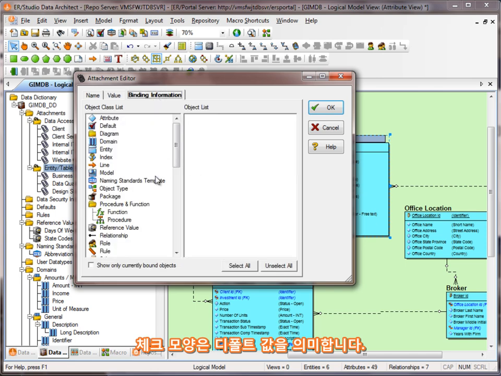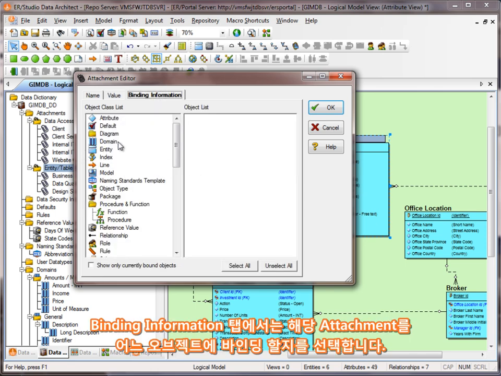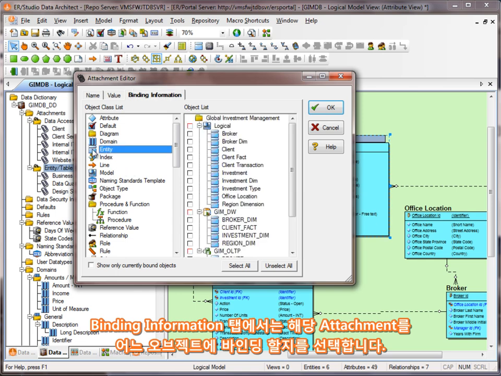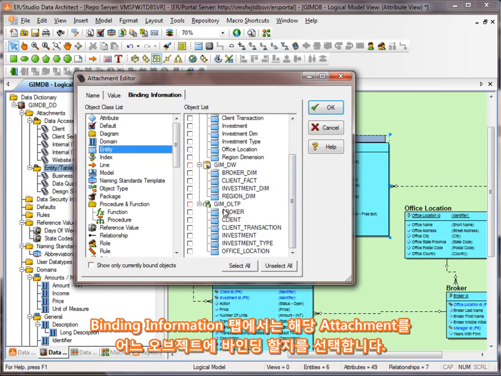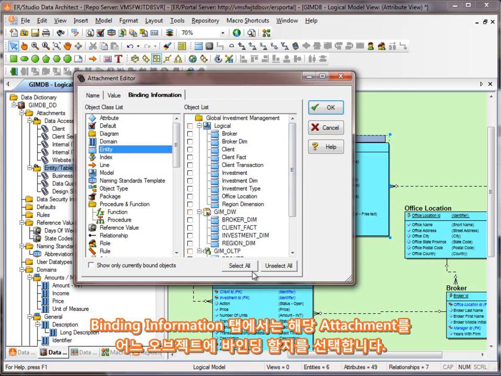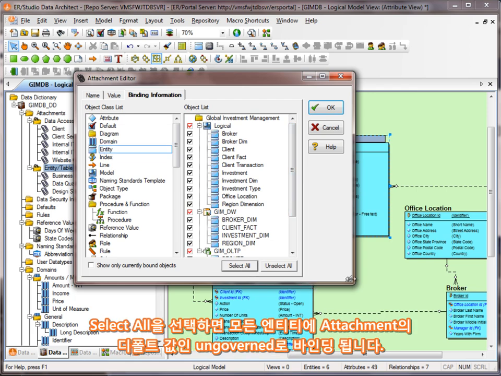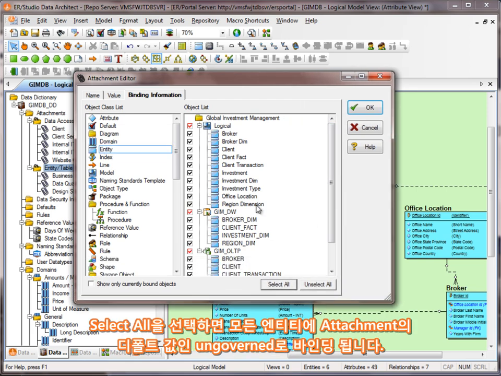Under the binding information is where we can actually decide where to put this piece of information. So if I want to assign it to all of our entities or tables, I can click that, and then you'll see here we have the logical model list of objects, the gim_dw list of tables, and the gim_oltp list of tables. In this case, I can just hit select all, and now all these would basically receive the default value of ungoverned for this piece of information.